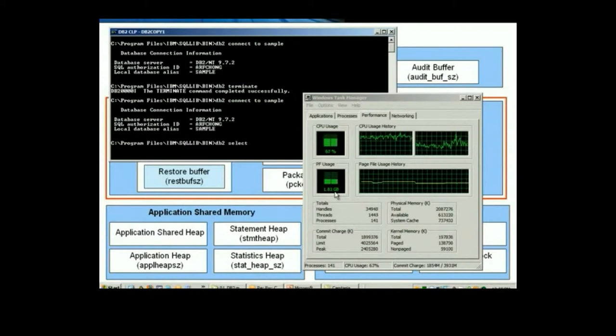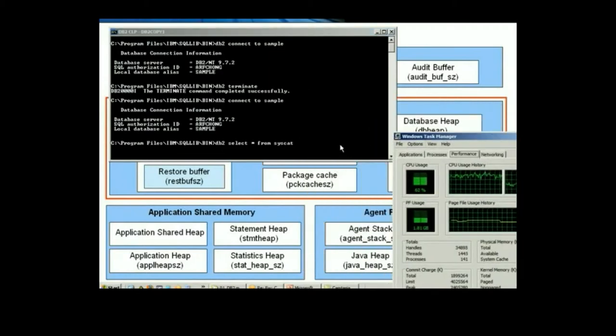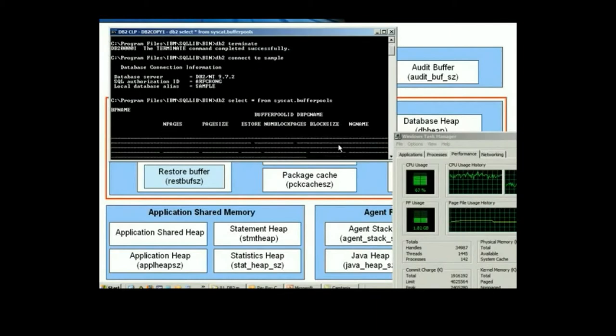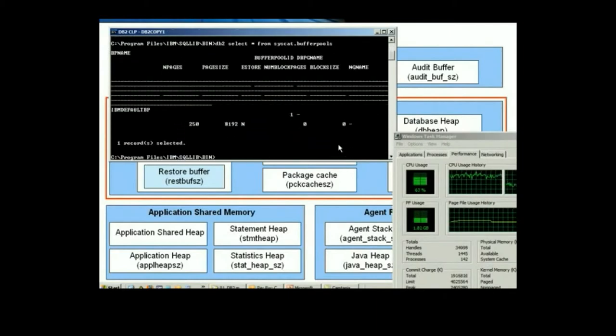So I can do DB2 select star from syscat. Let me move the window here so you can see the full command. Dot bufferpools, and press enter. And this will show you all the buffer pools that you have and the size of the buffer pool. In this case, IBMDEFAULTBP is the only buffer pool I have, and it has 250 pages, where each page is of size 8K.